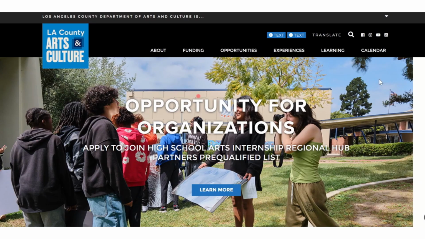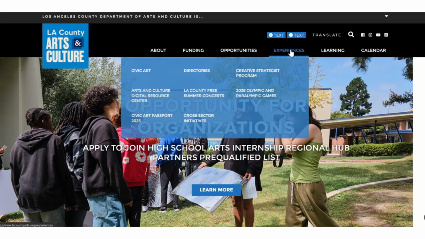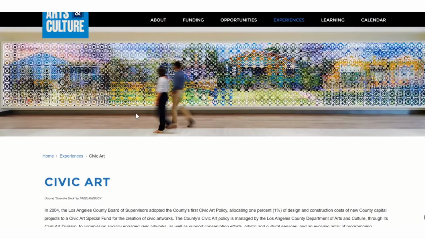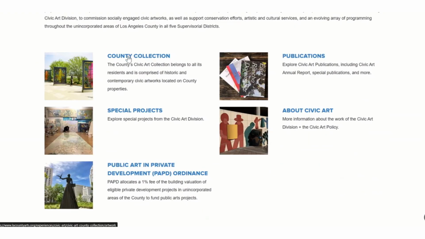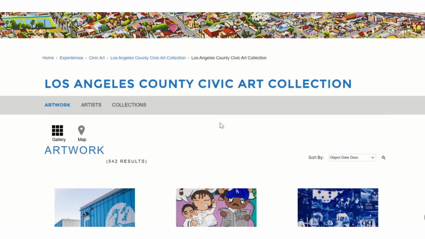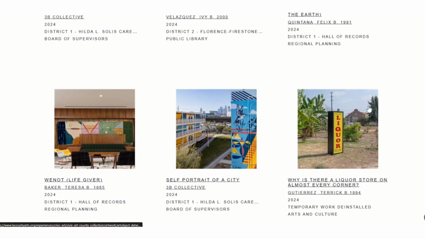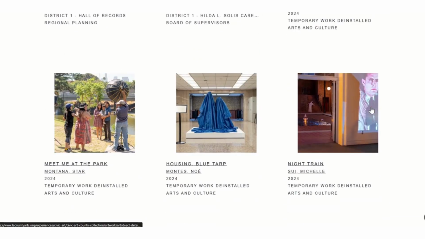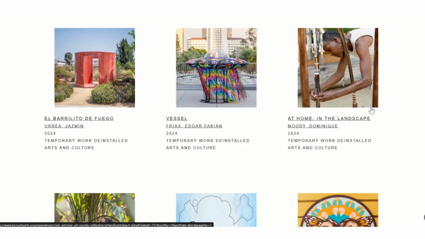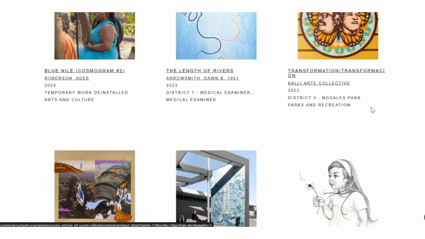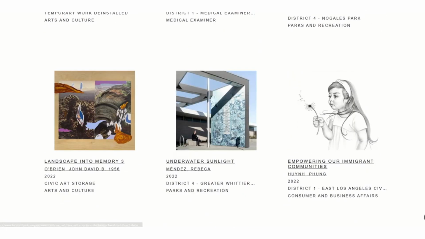Now, using any desktop or mobile browser, you can view all artworks in the collection through the Department of Arts and Culture's website by navigating to Experiences, Civic Art, and scrolling down and clicking on County Collection. From here, you can now sort, search, and access detailed information about our civic artworks, as well as explore an interactive map that displays their locations.